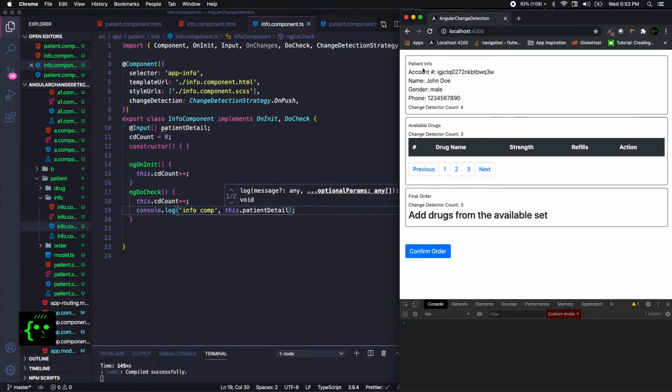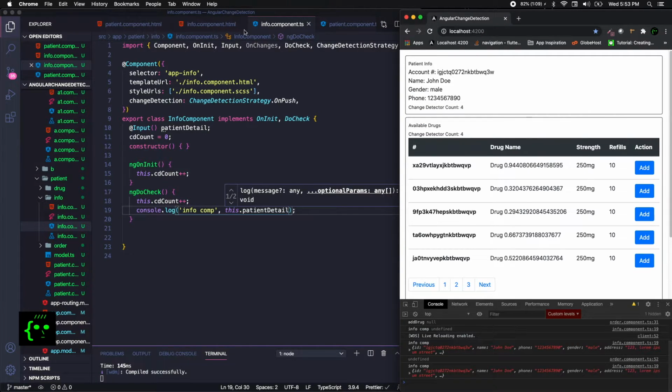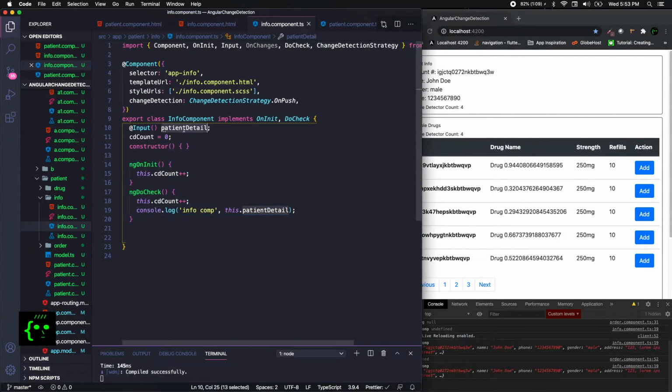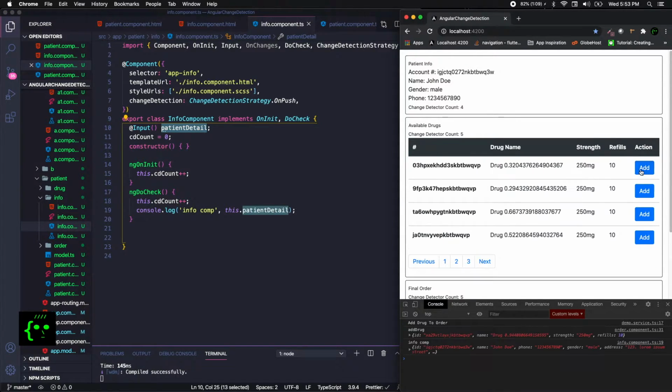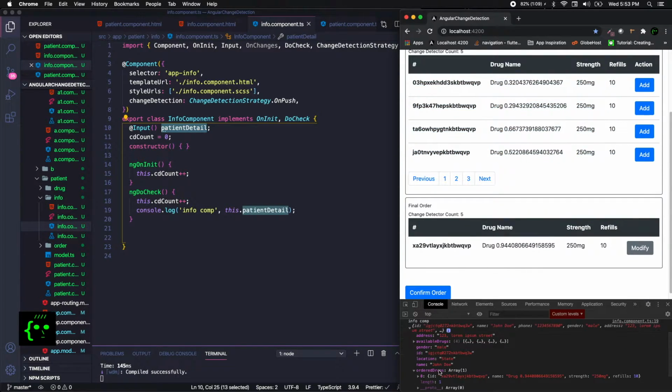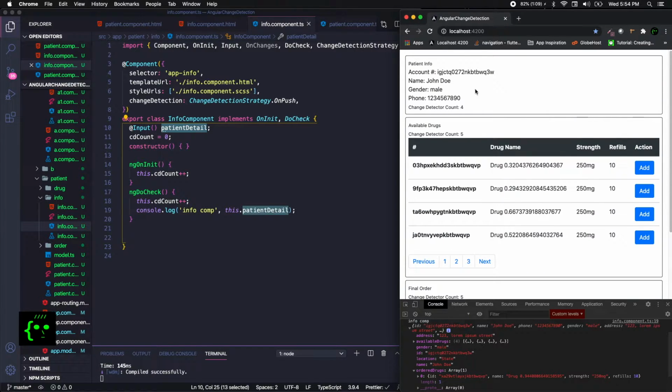So basically we are modifying the patient detail, and when you add in our info component, this information changed, and in the ordered drugs you have an item. So you have the latest information in your object, but the change detection didn't run here, hence you're not getting the updated information rendered on this screen.